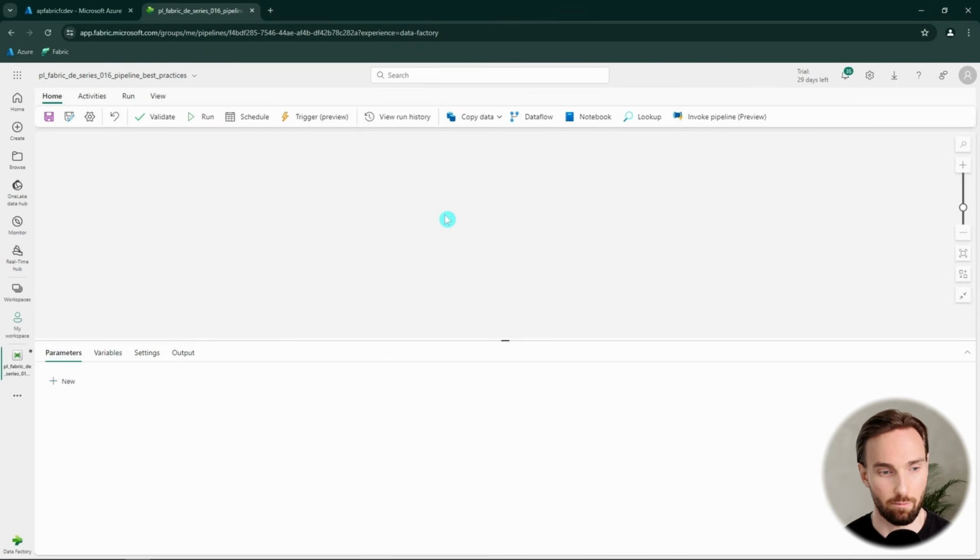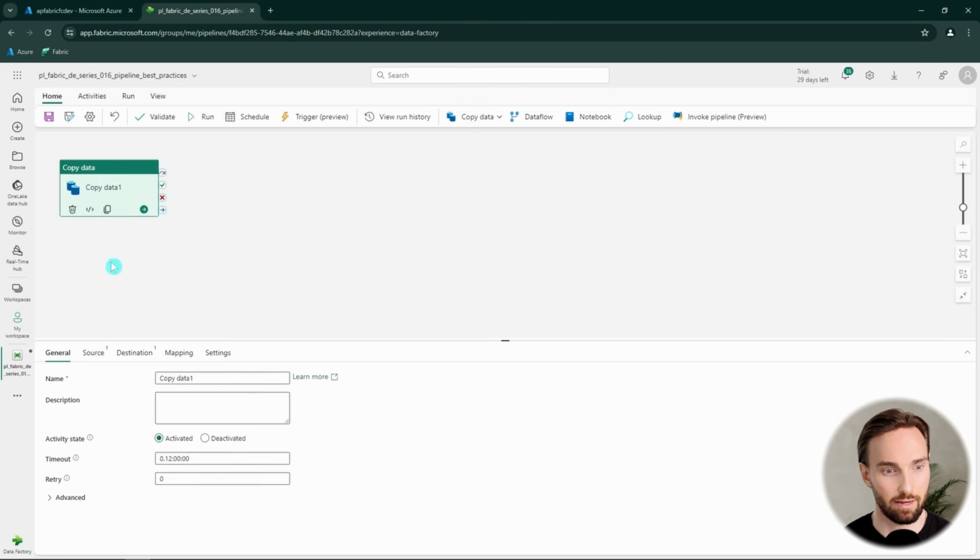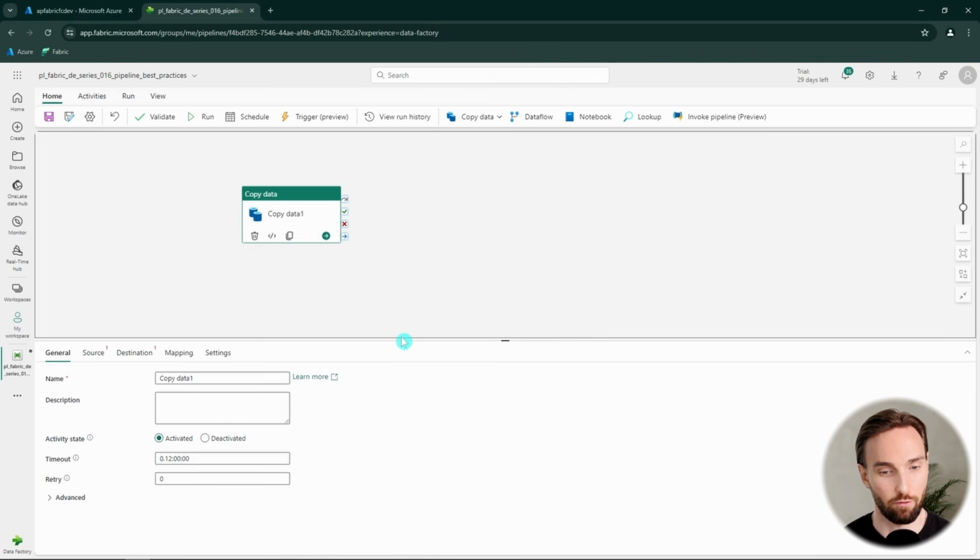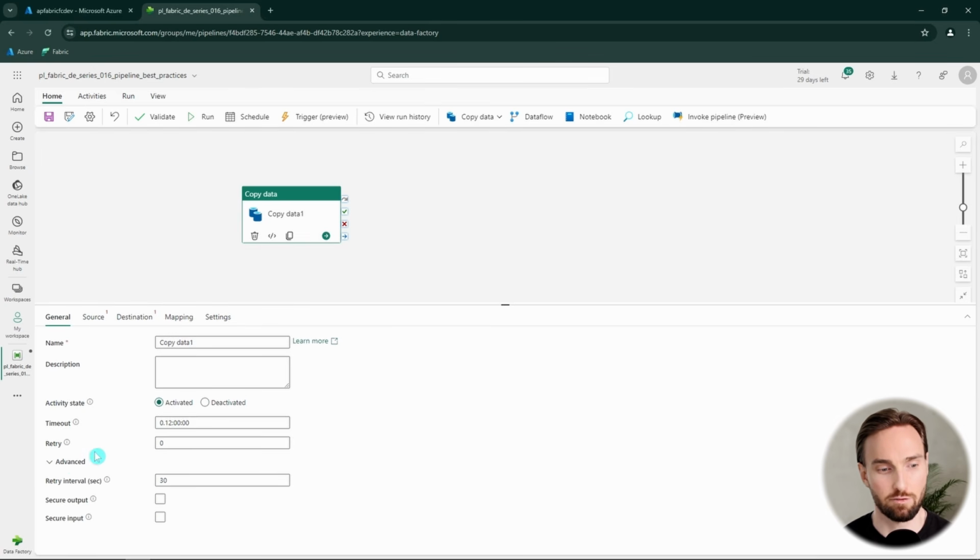But now let's open up Fabric and cover some pipeline best practices. Now I have the Fabric open and blank pipeline canvas here. We can just add a copy activity to this canvas to demonstrate our first best practice. And our first best practice is going to be this retry functionality in these activities.